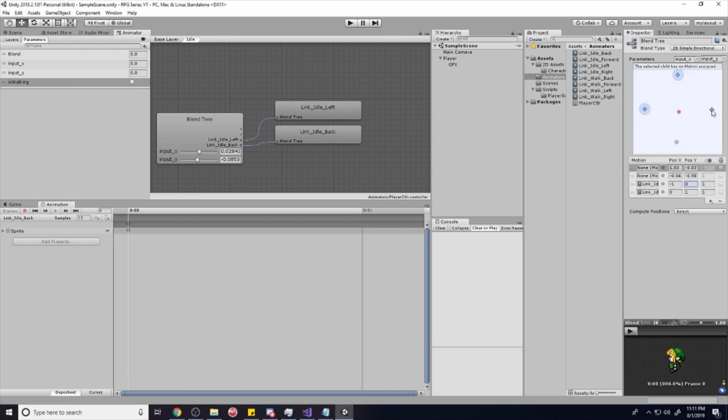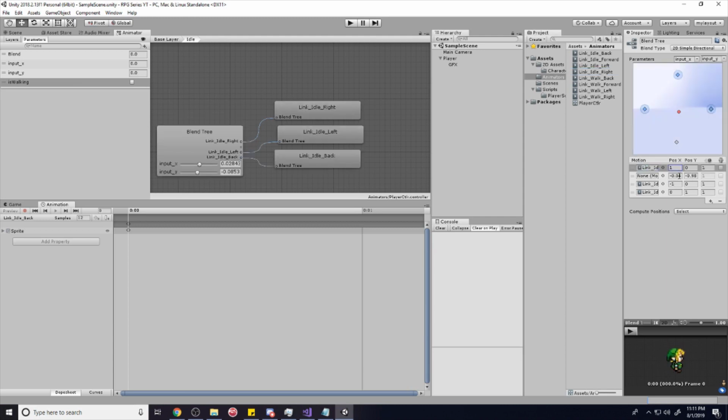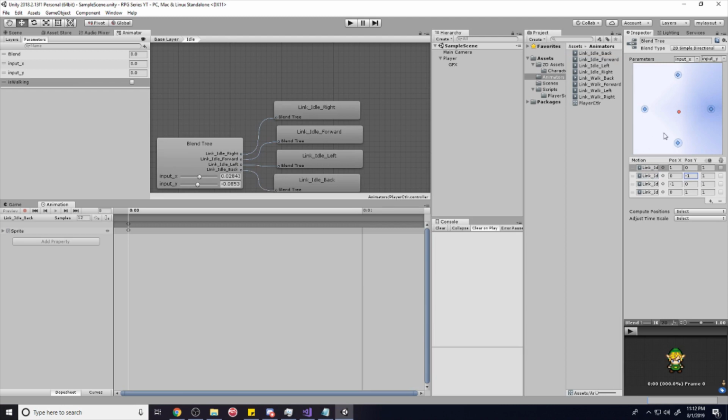Do the same thing here. We're going right. We're going to be using whole numbers. So we're going to set this to 0. Our y position is going to be 0, but our x position is going to be 1, and we're going to be moving right. And then last but not least, our x is 0, and our y is -1. And we're going to be moving down, so our position is going to be link idle forward. And there we have it.